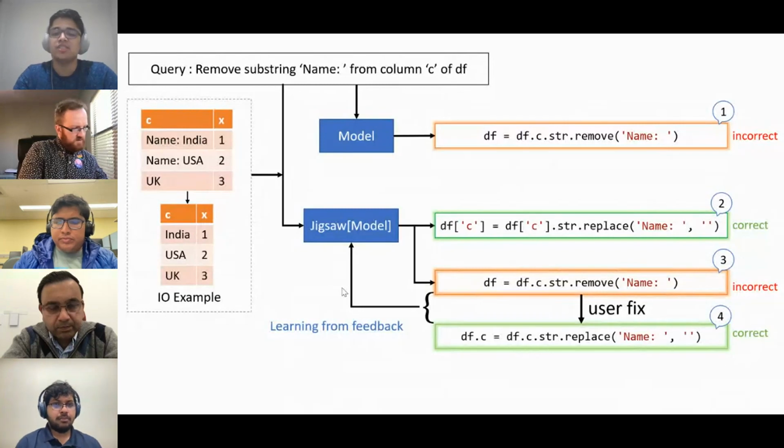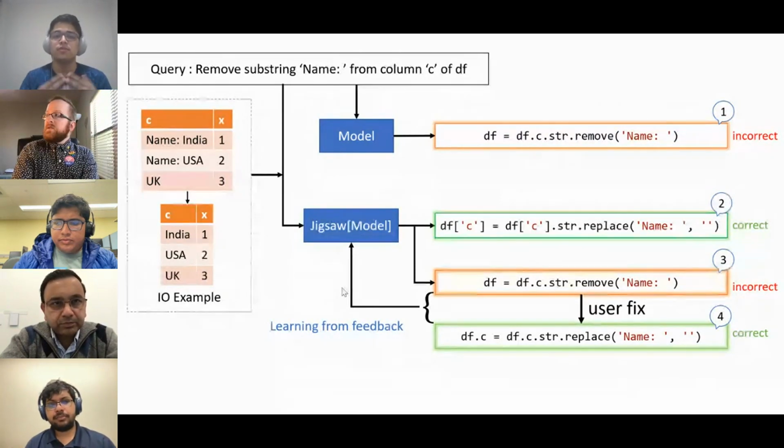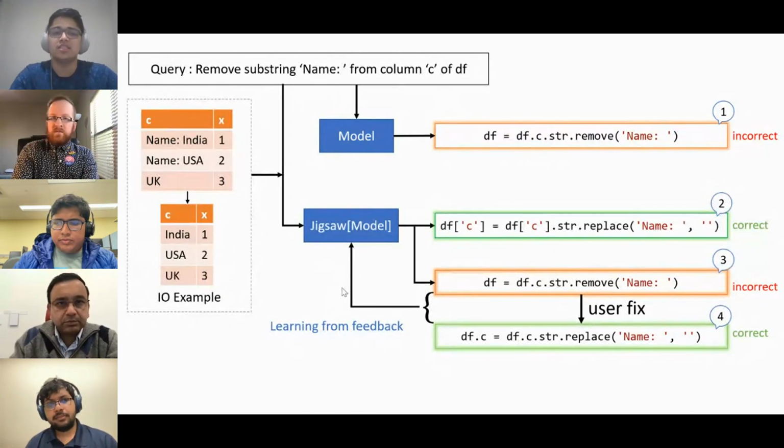And we learn from this user interaction. We'll use the user's fixed code, and we'll learn from this feedback. So in future, if someone else asks a similar query, maybe with different variables, different data frame names and column names, then we'll still be able to use this user interaction and improve the performance for the future user, and thus improve over time.